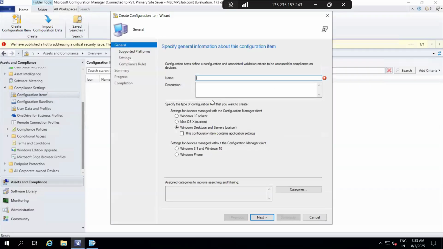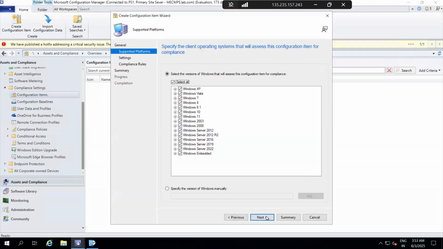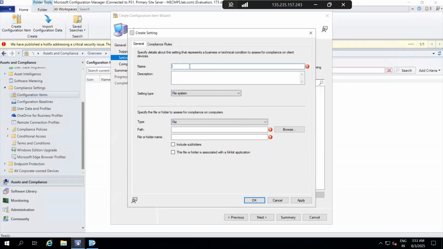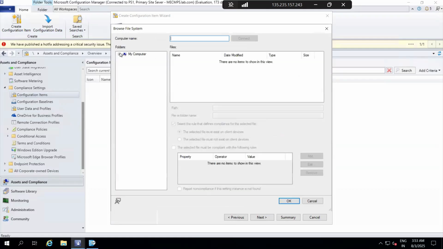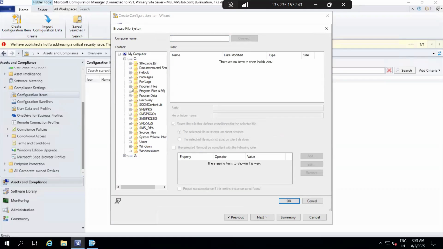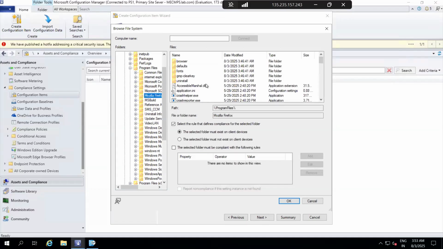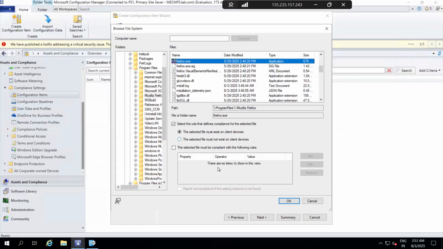Create Firefox CI. Next, next, new. I will select file system here, and then the name, setting, and browse path, C drive, Program Files, Mozilla Firefox, and in Mozilla I will select firefox.exe.